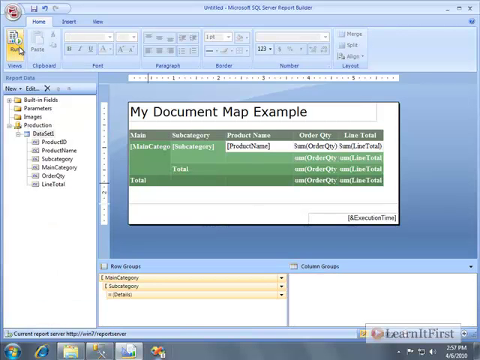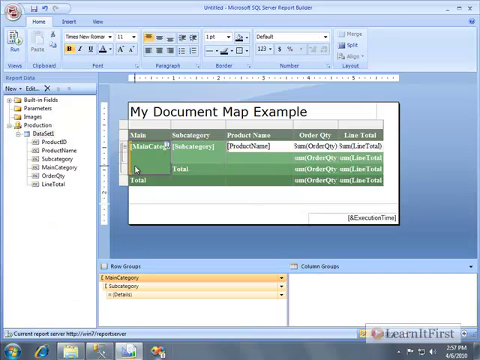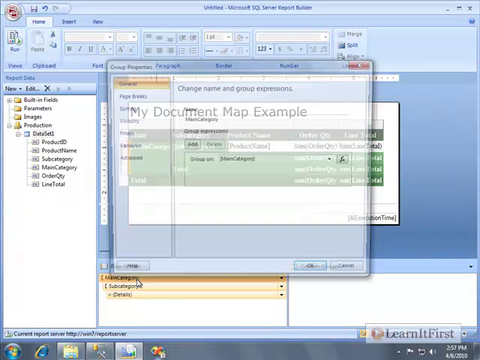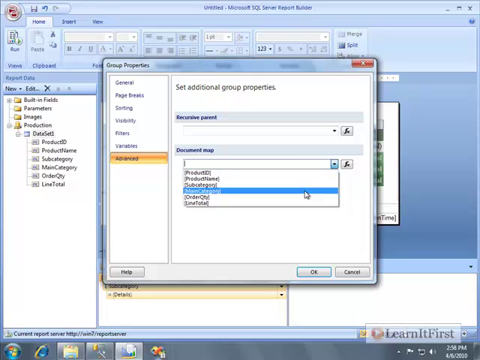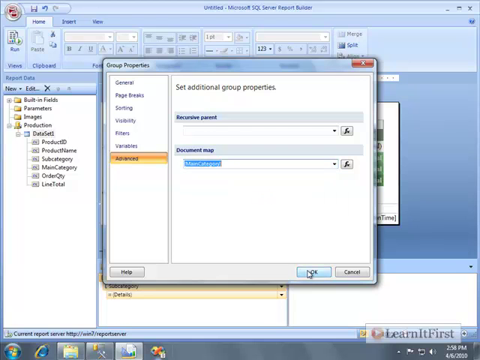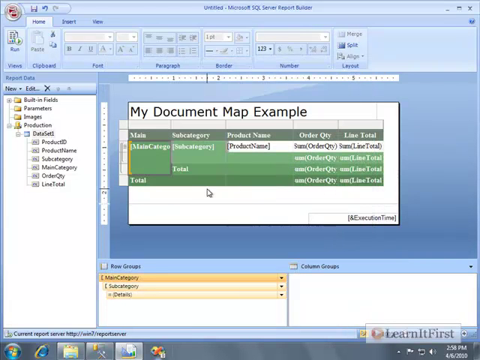So here's what you do. You're going to go to your main level, so go down to your row group here, and you're going to double click on your row group. And you're going to go to advanced and there's your document map. What it's saying is, what do you want displayed in the document map? Generally speaking, it is the same thing you just double clicked on. So we double clicked on main category, therefore I'm going to choose main category. That's all I have to do.